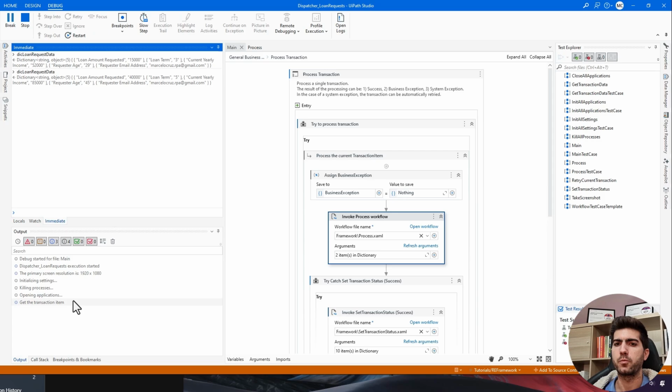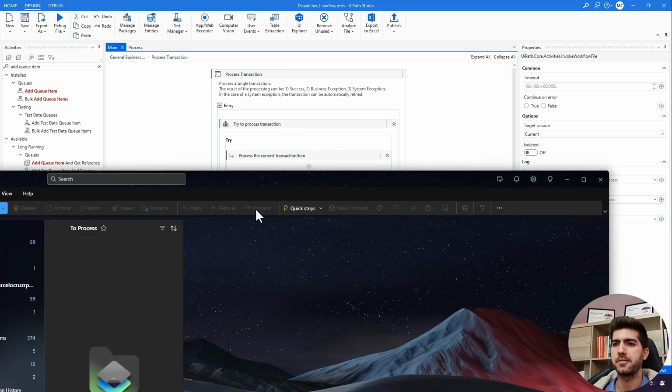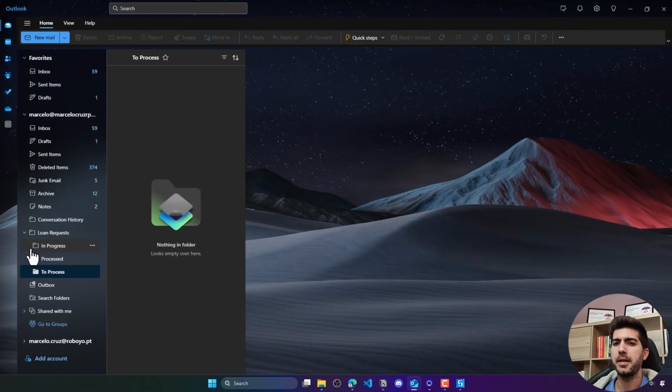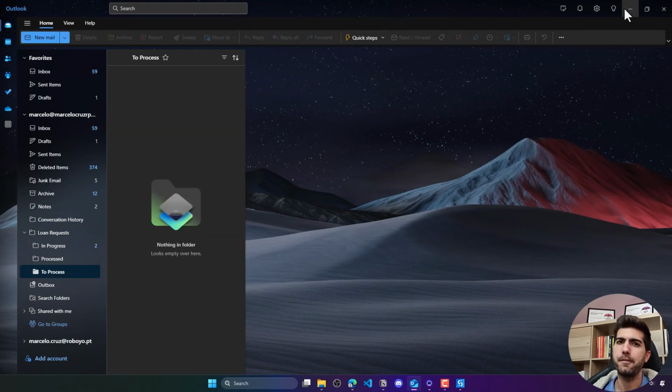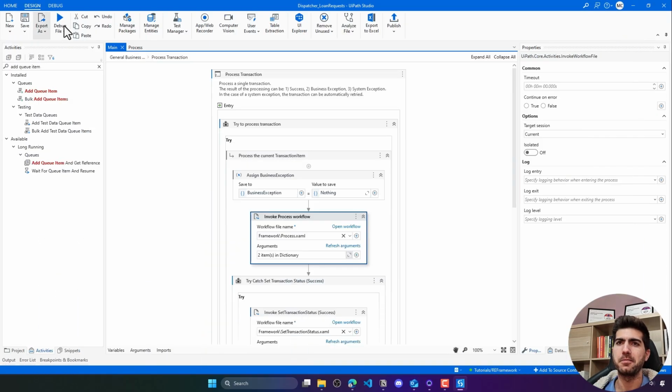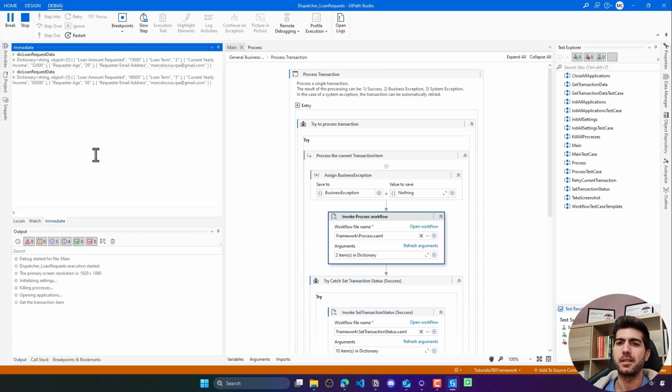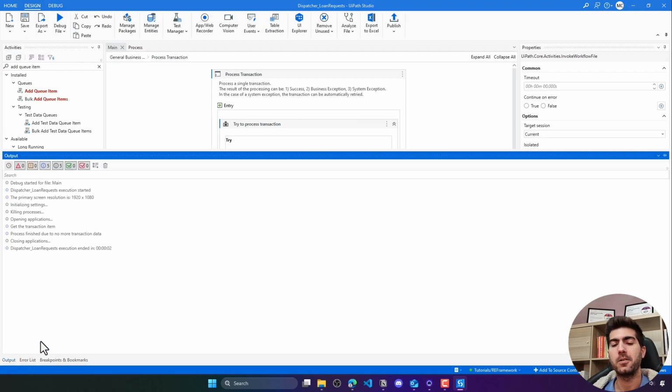So it's running. Let's just wait a bit. So all the emails were processed successfully. Now here we can see that all the emails were moved to the in progress folder. This means that if we run the dispatcher again, for example, no items will be processed because there are no emails in the to process folder.